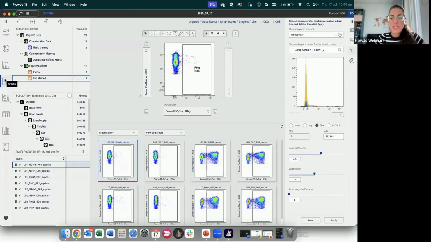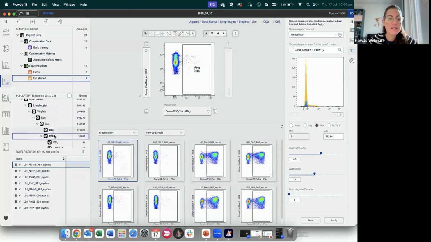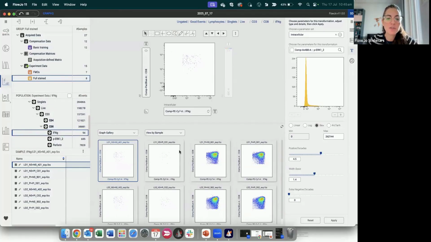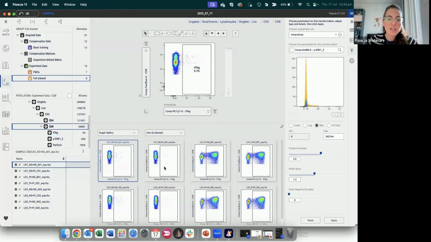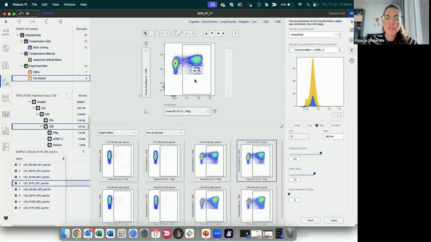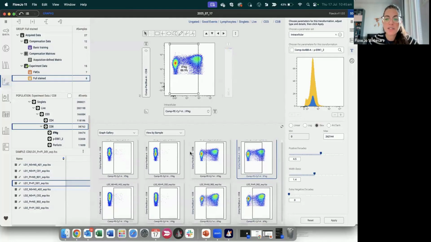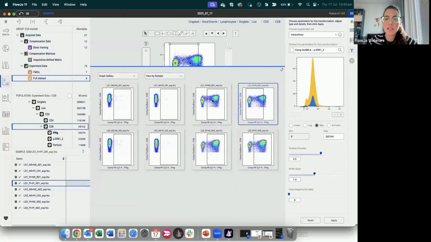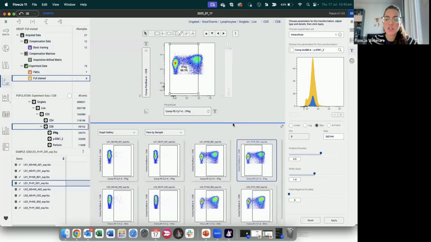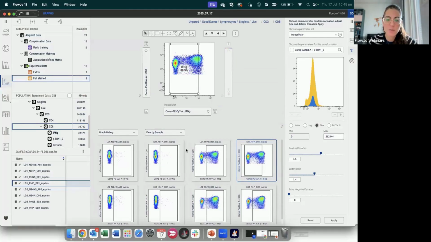So in the next few minutes, if I want to add or change a gate, I see there is a question in the chat. If I want to change a gate, I can just go onto my sample, change the gate, and now the rest of my samples have the same gate right here, but this one has a different gate because I just changed it. Okay, I think this was an open question, so I answered live.